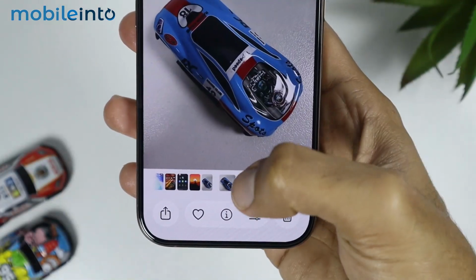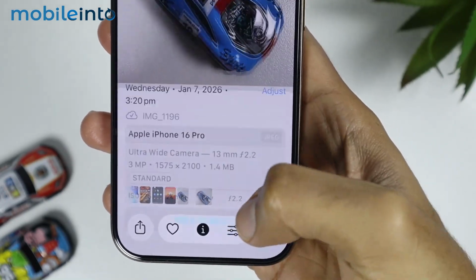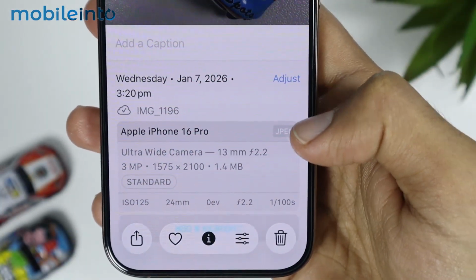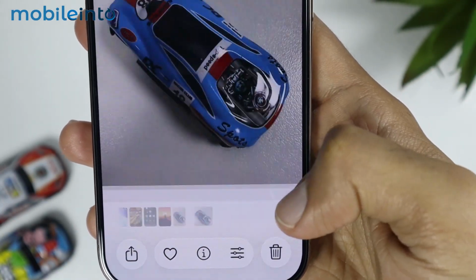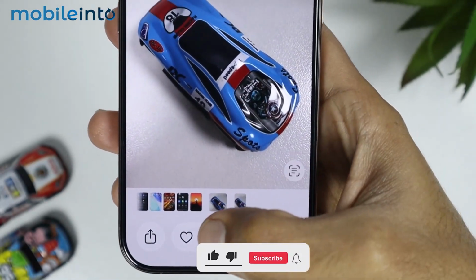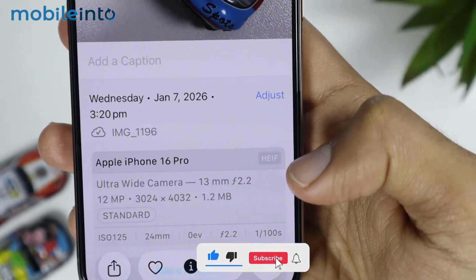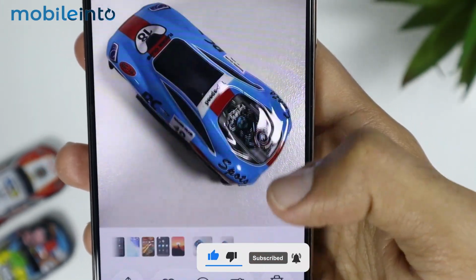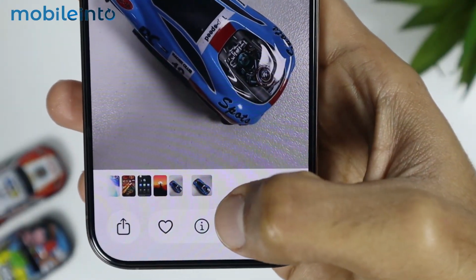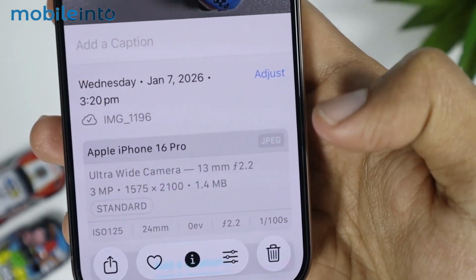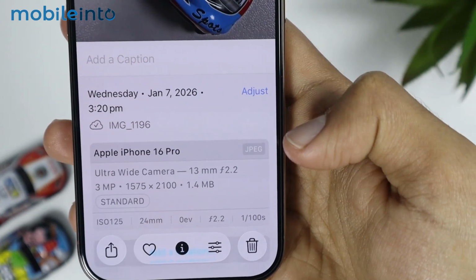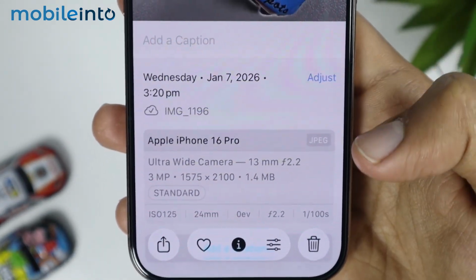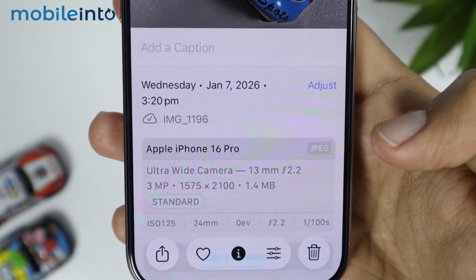Just like that. Now let's open the info section. As you can see, the photo has been converted into JPEG format. And let's check the original photo. As you can see, this is the original photo which is in the HEIF format. And this is the photo which we have converted its format. Just like that. And this is how you can convert HEIF photos into JPEG format on any iPhone.